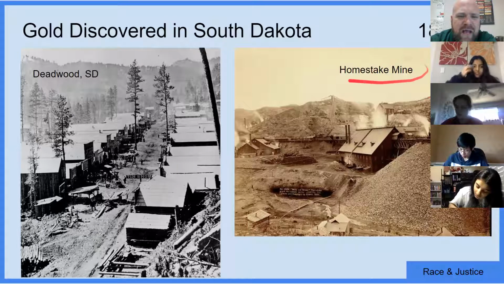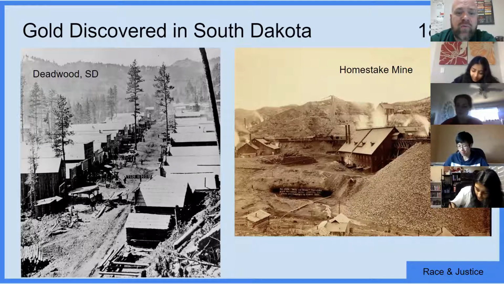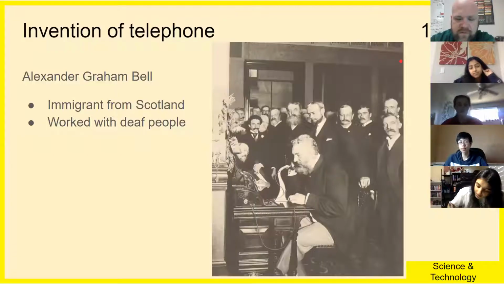Have any of you been to the Black Hills? I want to go. Yeah, it's super pretty. It's where Mount Rushmore is. If you know where Mount Rushmore is, the mountain with the presidents' faces carved in. So the Black Hills is in South Dakota.